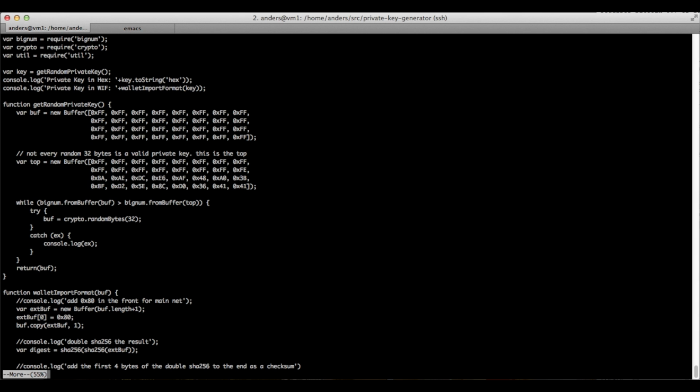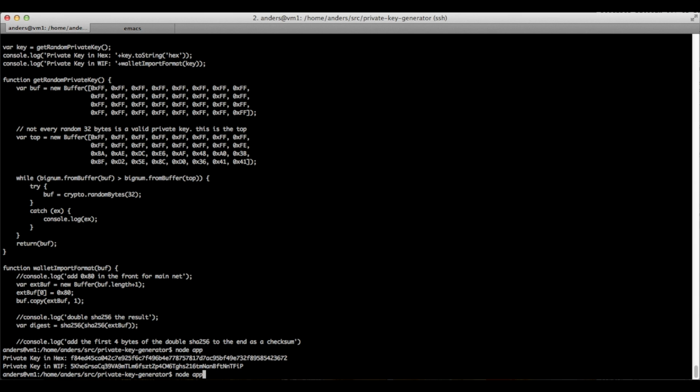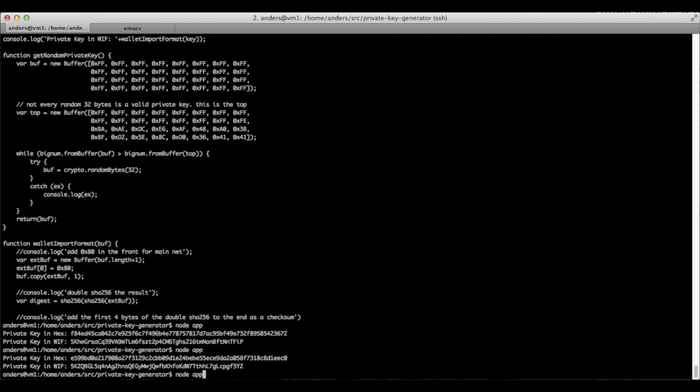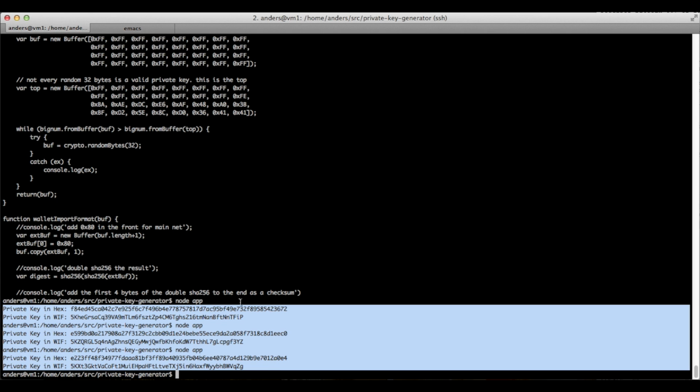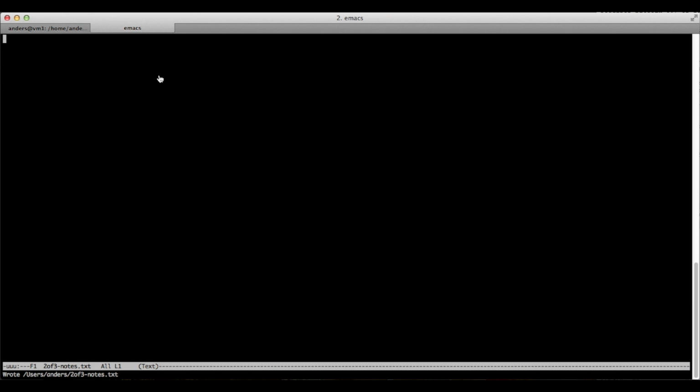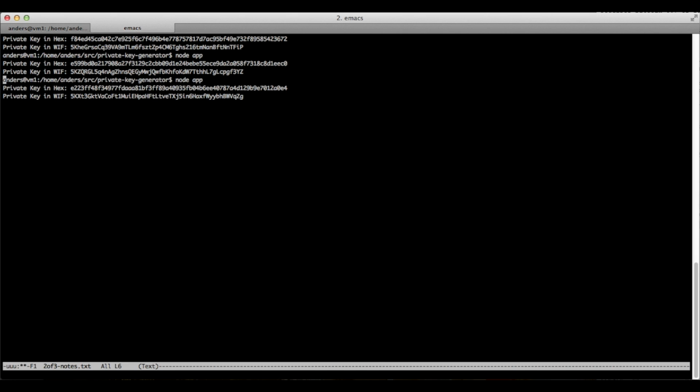So let's do that again. Node app. And then that's 1 key, there's another key, and there's another key, and they all look relatively different and good. So let's copy that, and I'm going to pop that into a notes file. I like to keep track of what I'm doing because it's very easy to lose money doing this if you don't do it right.